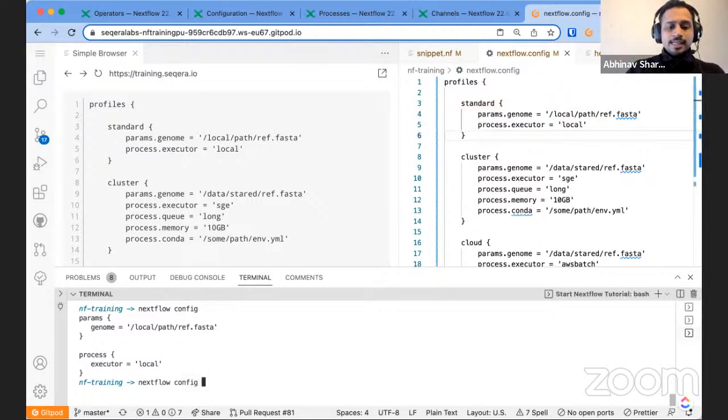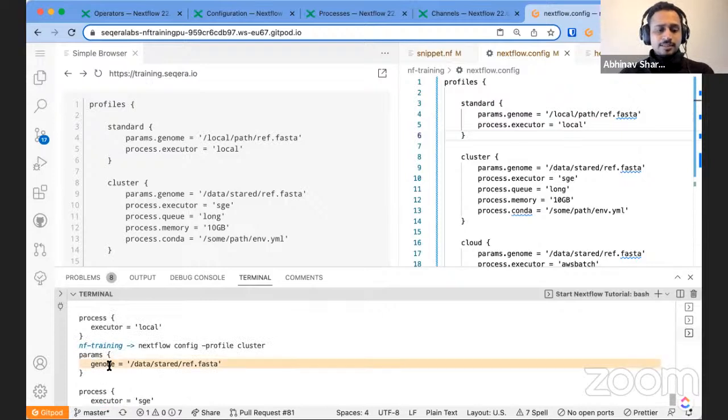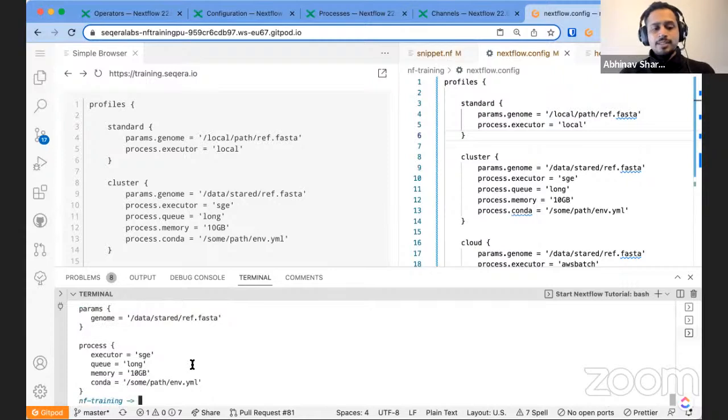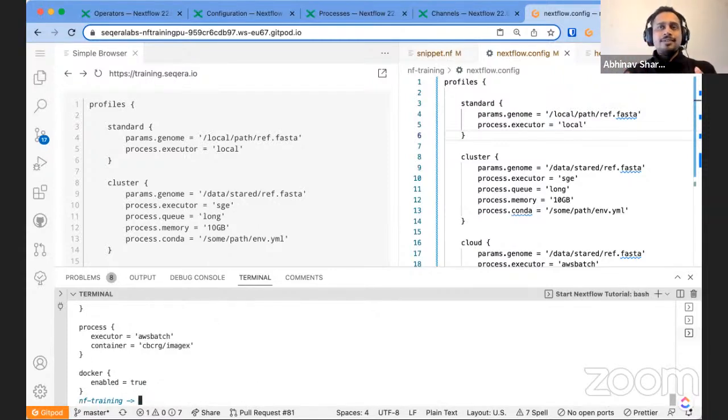But we can tell Nextflow to use the cluster profile. And now whenever it runs a pipeline, it will use, of course, the parameters here and the cluster specific profile, right? The same thing is true for cloud. So you can selectively activate bits of configuration using profiles.